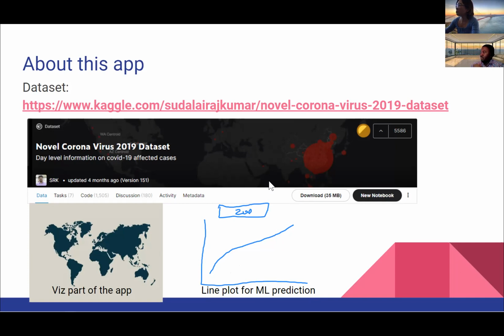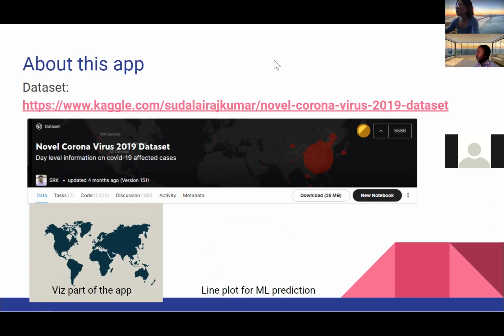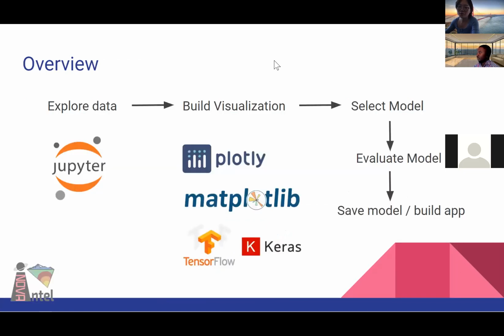Without further ado, let me dive into how it was actually built. This is a general overview of what I did when I first took the data sets. First of all, obviously, I had to explore the data because I don't know what all is in the data set.